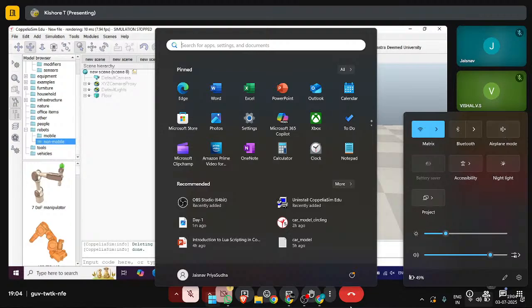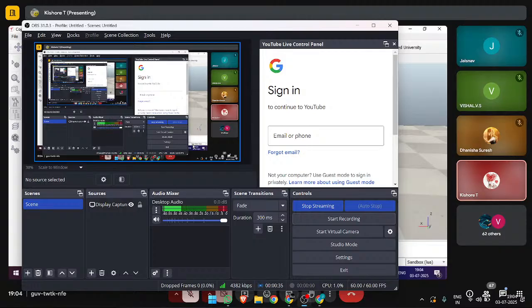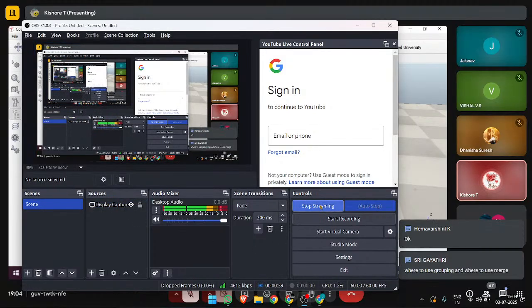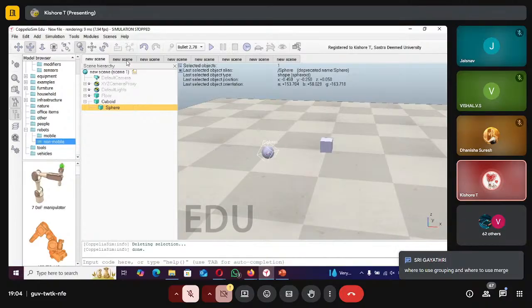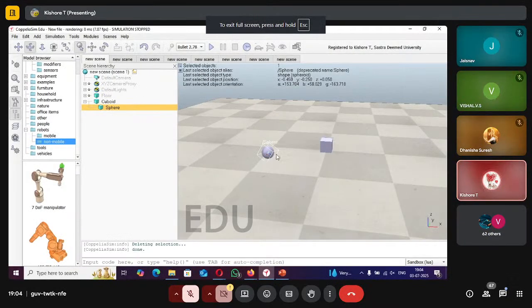One of the very important things in CoppeliaSim. Okay. Already I have created something. Here it will be new scene, new scene, new scene. If you want, you can add like this. Now this is a sphere.